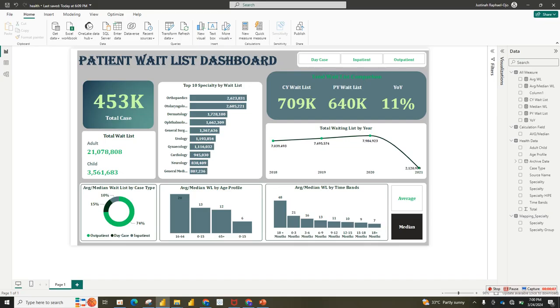This dashboard is simply about the patient waiting list, a comparison of the patient waiting list for the current year and the previous year, which contains two types of patients: the inpatient and the outpatient. I'm going to explain the different patients.